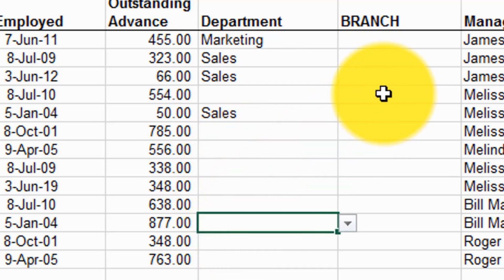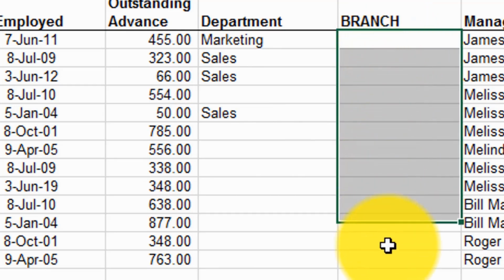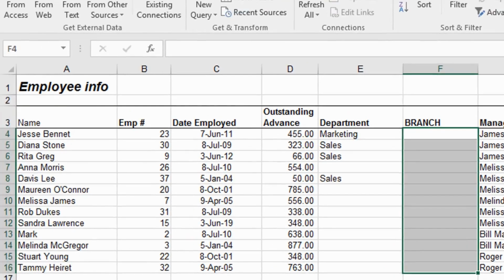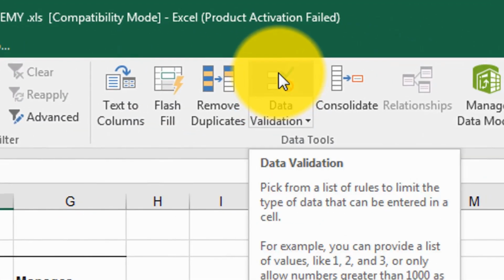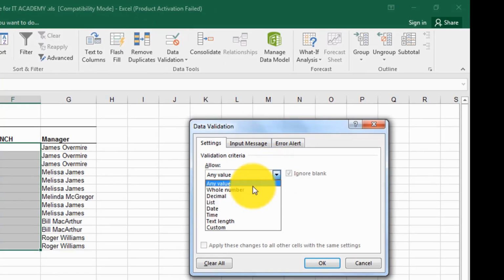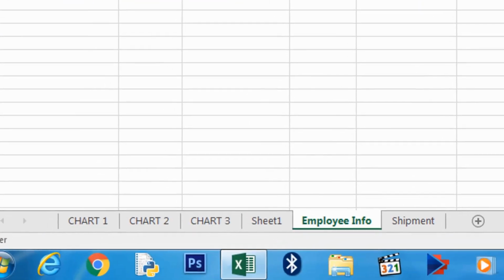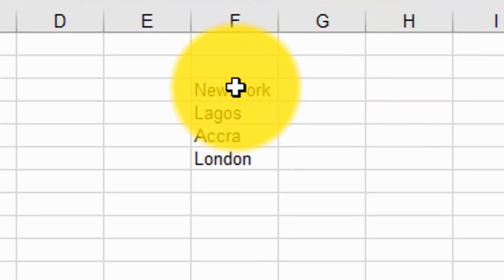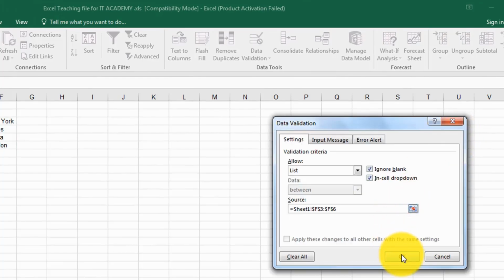Now we can also go to the branch. We want to do this for this branch. So we highlight it and then we go to the Data tab, and then we click on Data Validation. Instead of any value, we go to list. And then we go to the source of the list as we did before. It is in sheet 1. And the branches are these. I highlight them. And then I click the button and click OK.